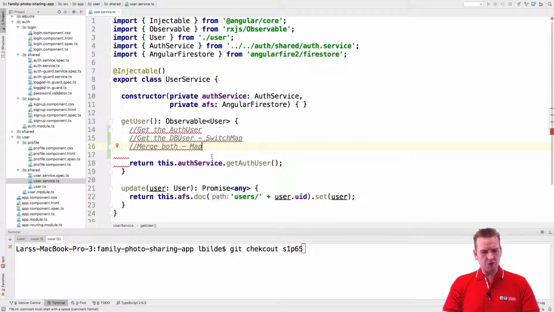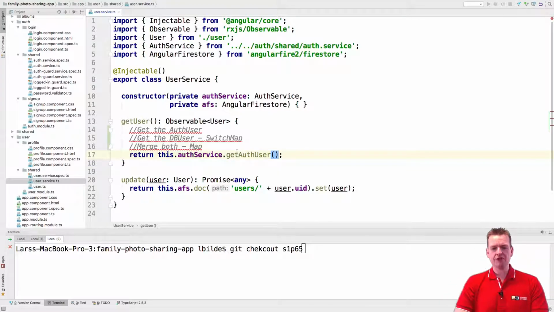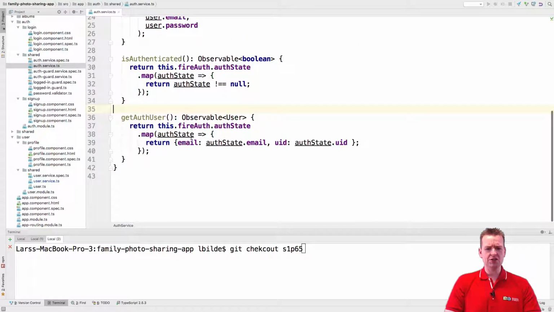Now what I'm going to do here is start out by just using this function right here. So let's start out by returning that function. This function is of course just getting an observable from our auth service up here. Let's have a look at it. So getAuthUser right here is just going to return the Firebase auth state user, and it's going to convert it by using the map into an actual user. We already tried that, so let's just keep that as it is.